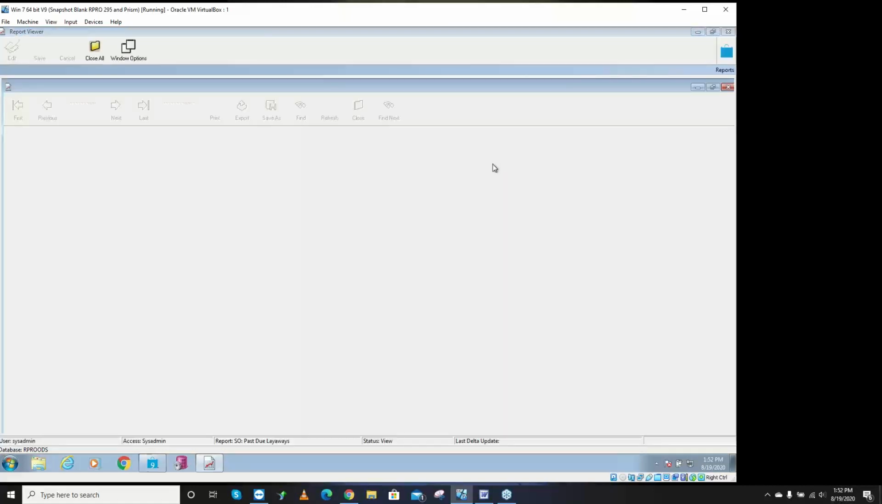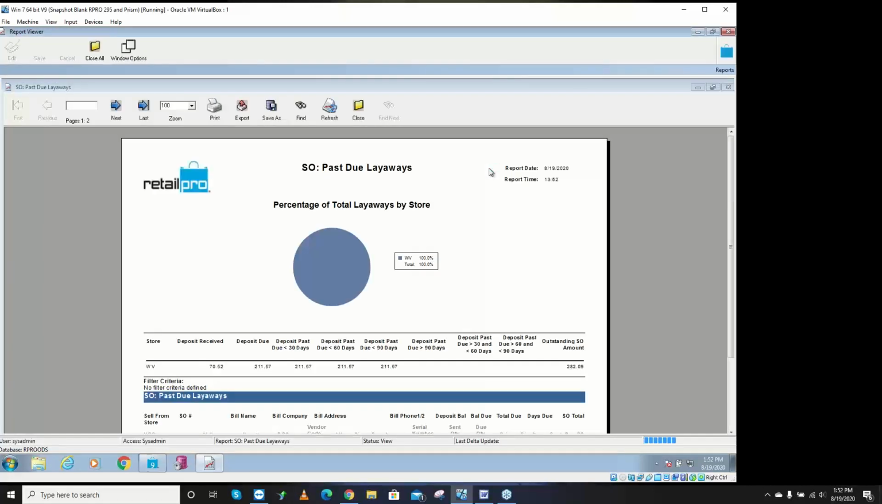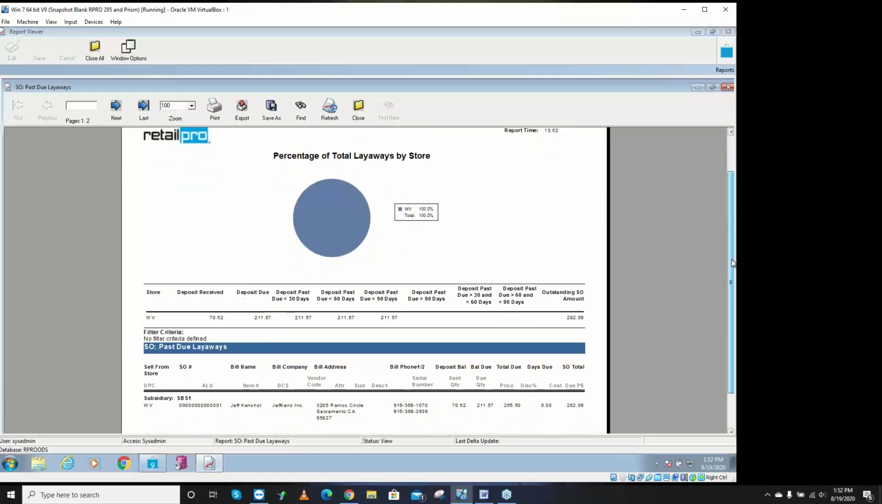Past due layaways. Wow, look at that. That's actually pretty cool. Past due less than 30 days, less than 60 days, less than 90 days. Wow, over 90 days. That's actually pretty cool. I don't think I've looked at this report. They must have updated this. I don't remember it being this cool. And we don't have anything that qualifies into those columns, obviously. Oh, we got one, right? Yeah, we got one right there.